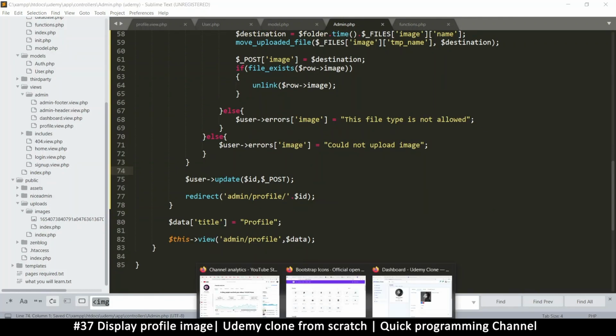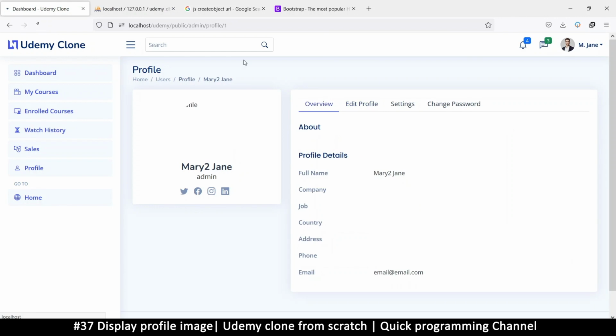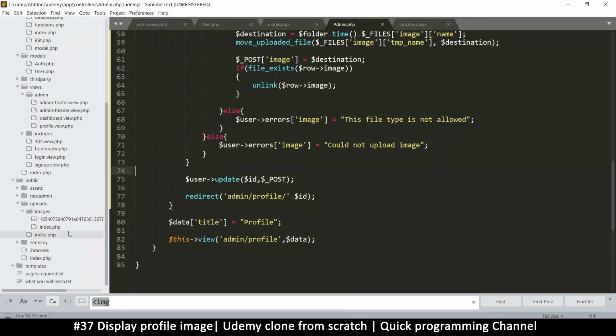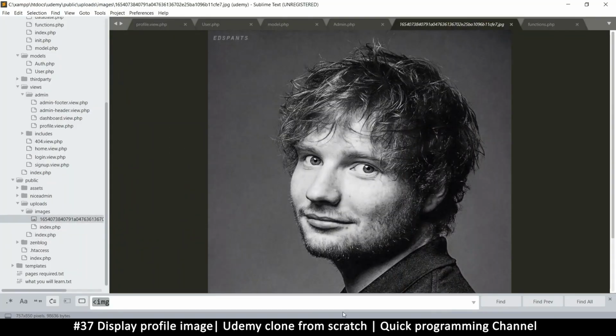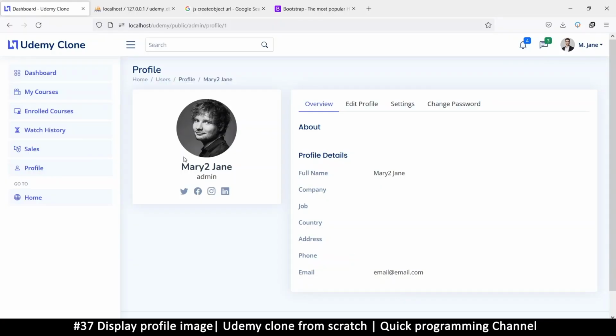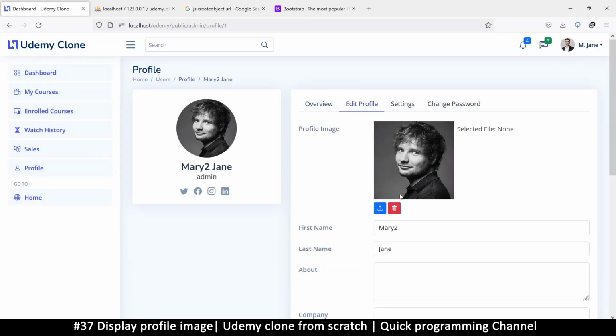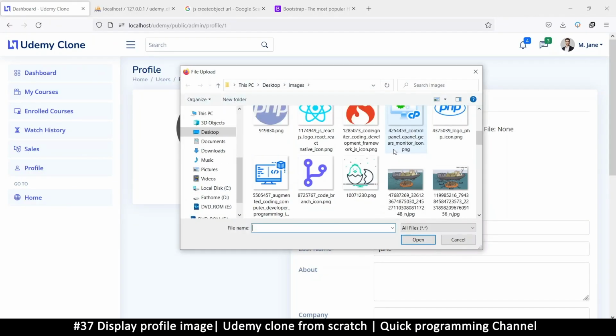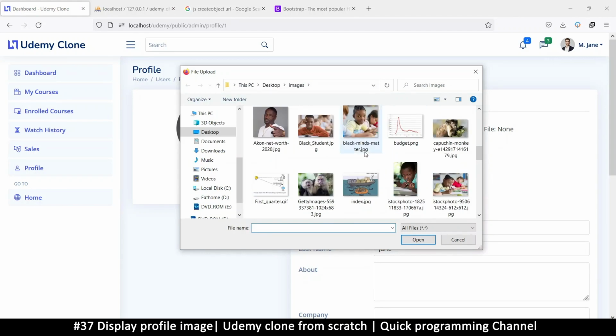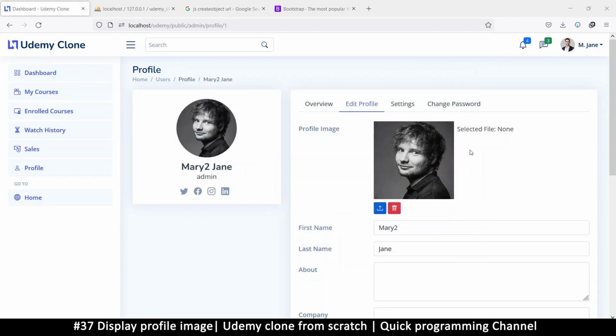Great. So let's come back here and try this. So we have Ed Sheeran's image, and you see there's only one image here in our folder. So let's try and change this dude. Let's add somebody else. Let's add a little kid there.